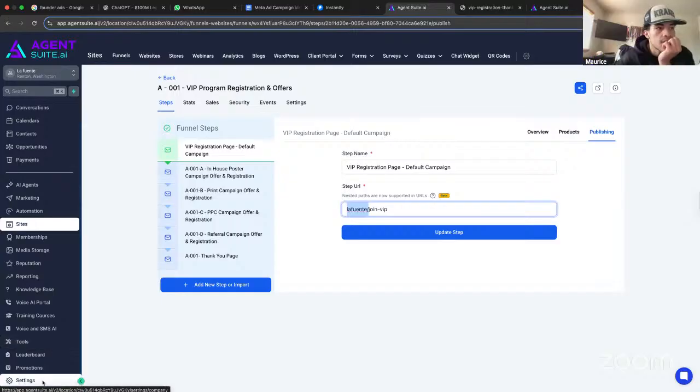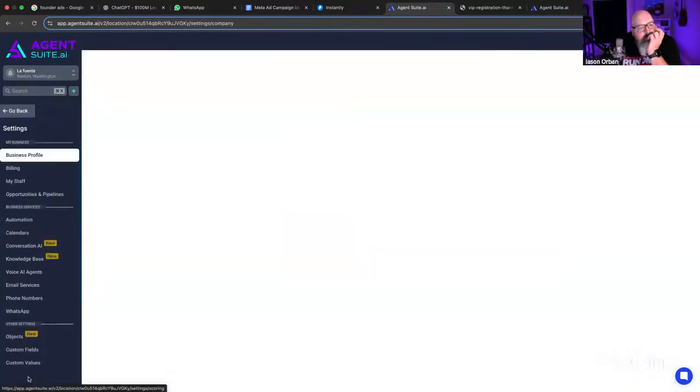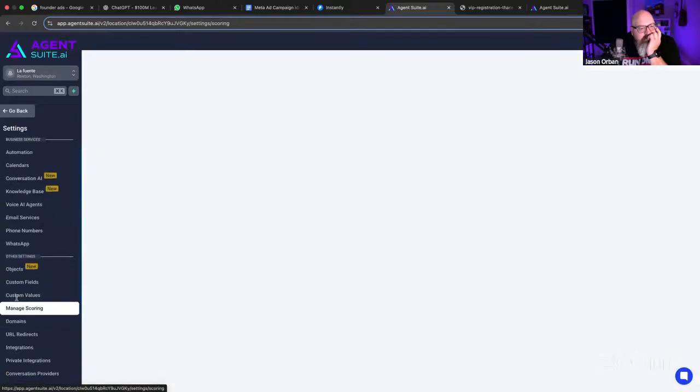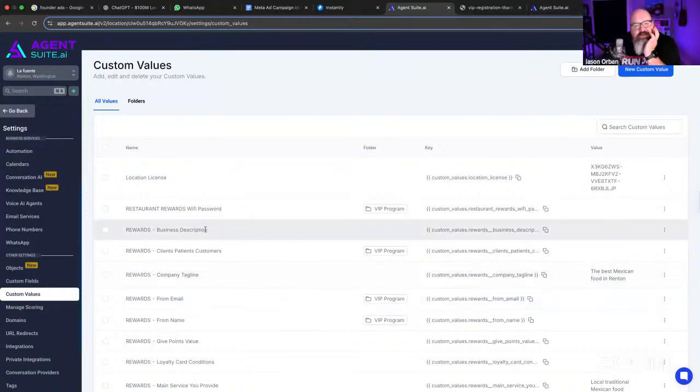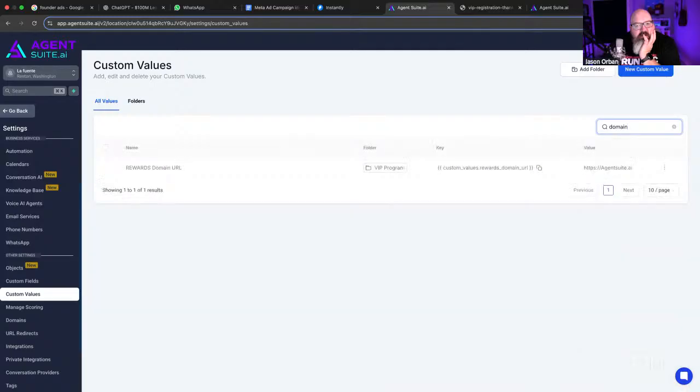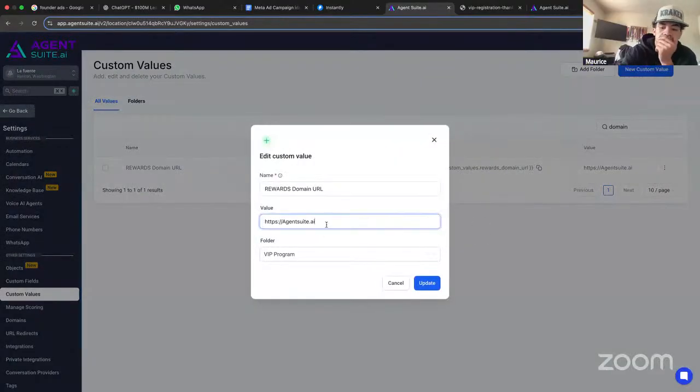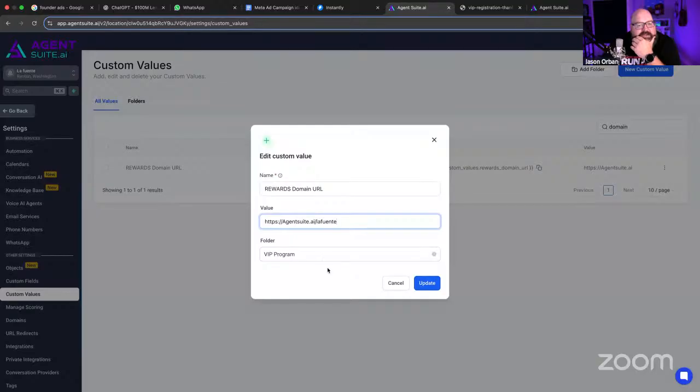And then go to settings and then go to custom values again. And then do a search for domain. And then edit that one. And then put slash La Fuente. Get rid of the last slash. And then maybe just change that Agent Suite to a lowercase a. Okay, and then update that.